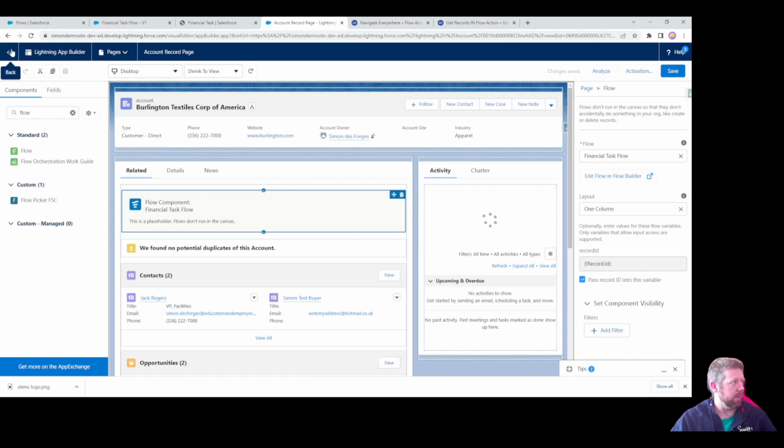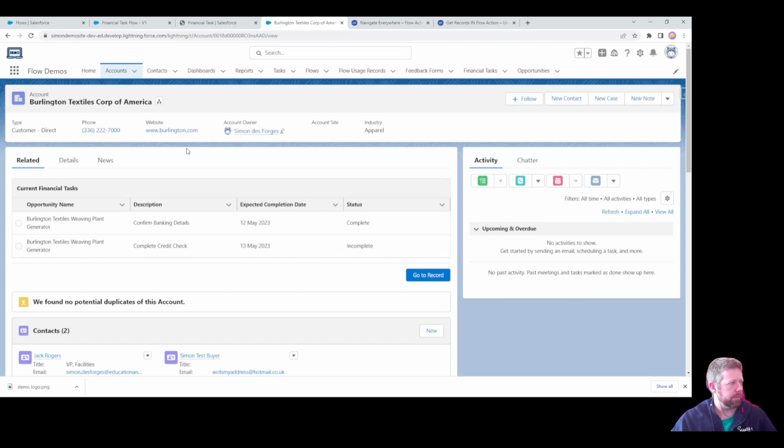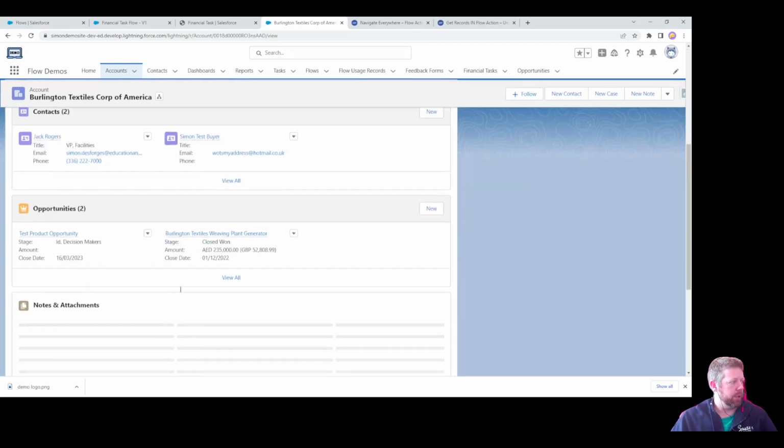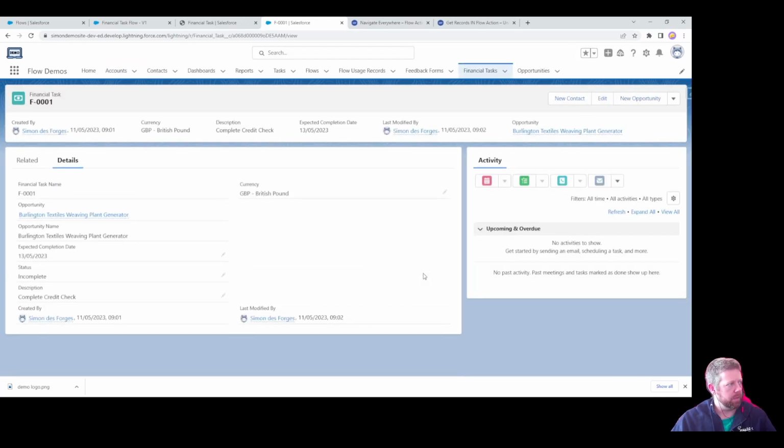Okay, that's saved. Go back to the page. And here we go. So what it's done is it's looked at the opportunities I have down here, and it has found all the current financial tasks that are associated with those opportunities. This one's incomplete, so I can select it. Click go to records, and it takes me straight to that financial task. So that's our first way of doing it.